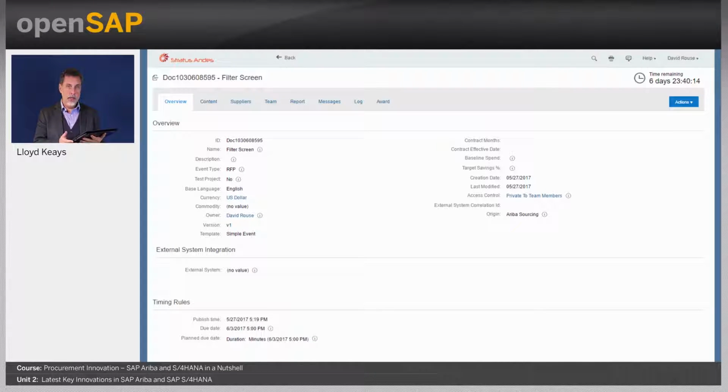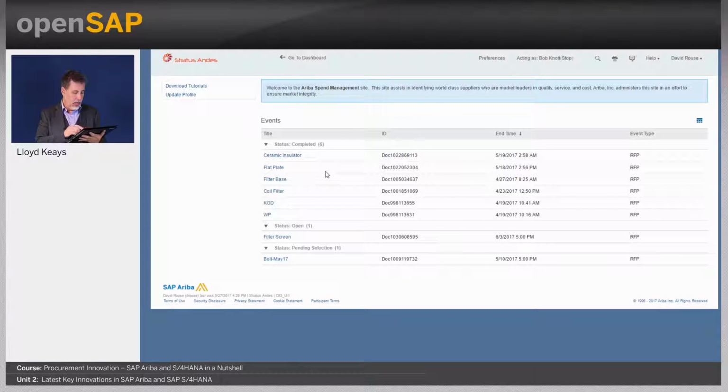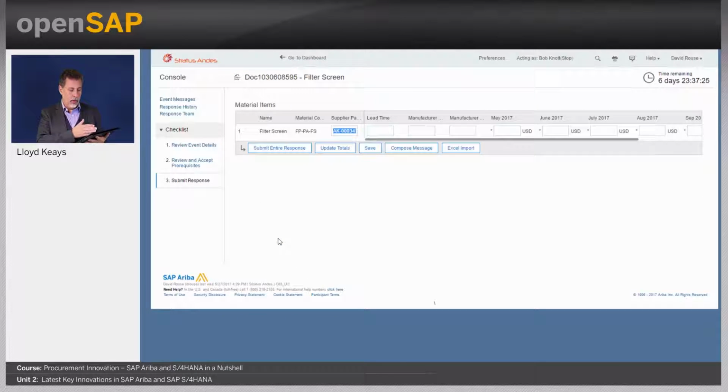The supplier sees his previous events. He can see what is pending selection, and he has one here which is open, the filter screen. He's going to be interested in looking at that. What he's seeing now, he needs to provide the quote for different months, for May, June, July, August, September, plus additional information.